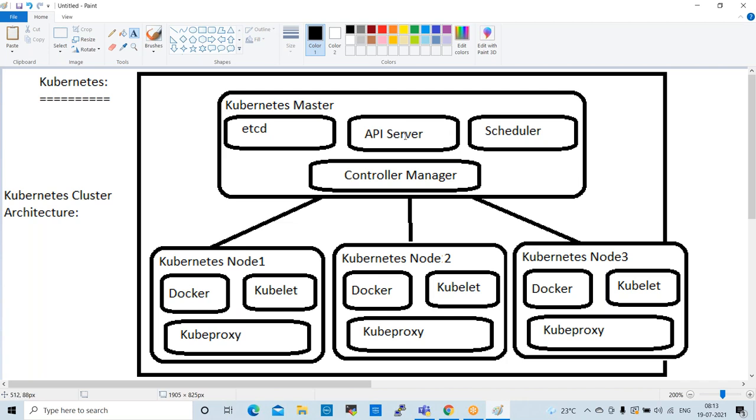So the next one is API server. What is API server? What will it do? API server is a front end.